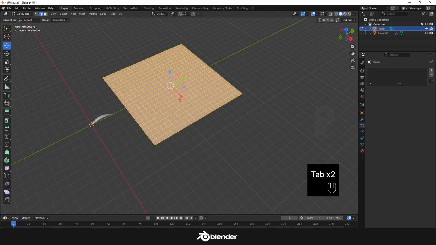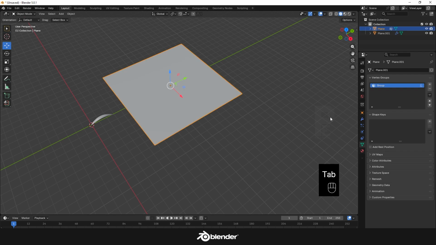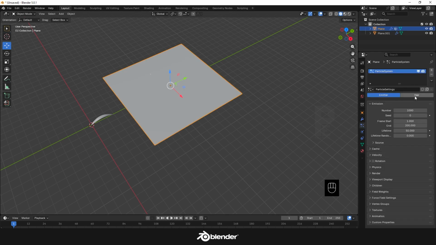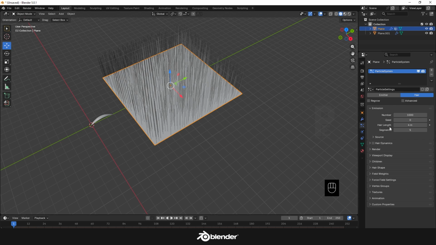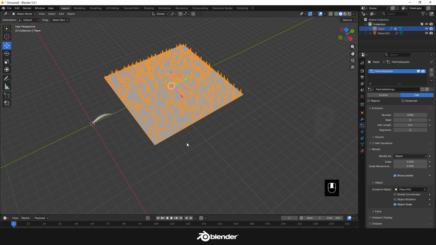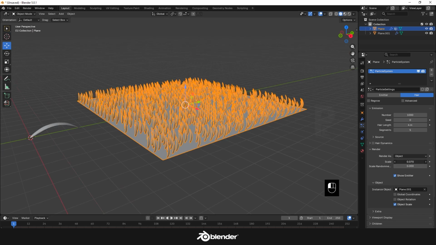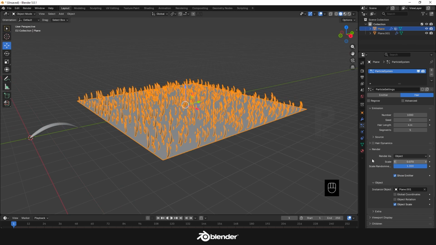Still in edit mode, select all the faces and create a vertex group. Assign them to it. This is going to help us later when we do weight painting. Now head over to the particle system and switch it to hair. Turn on render as object and pick the grass shape we just made. Go ahead and follow along with the settings I'm using here, but feel free to tweak them however you like.